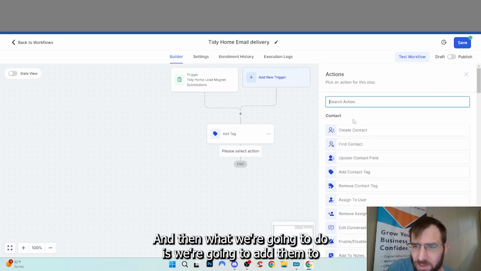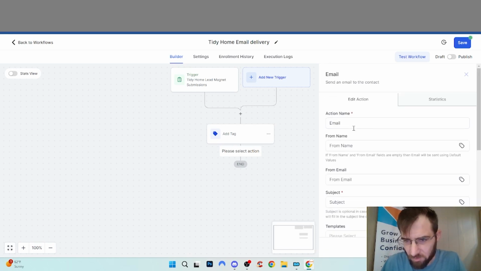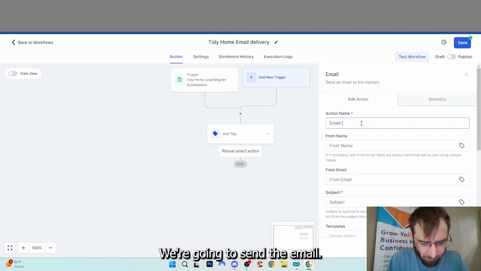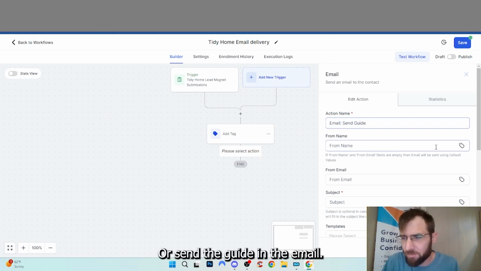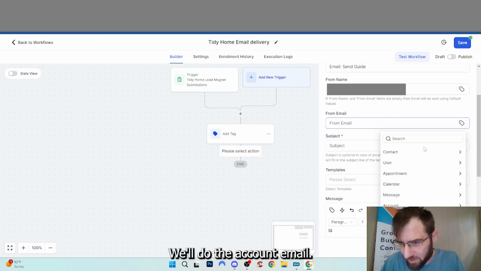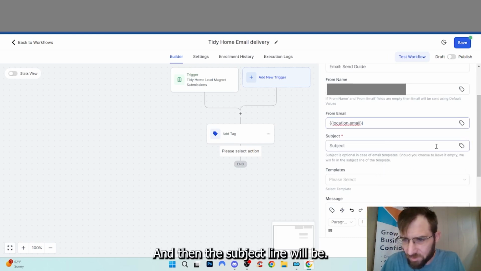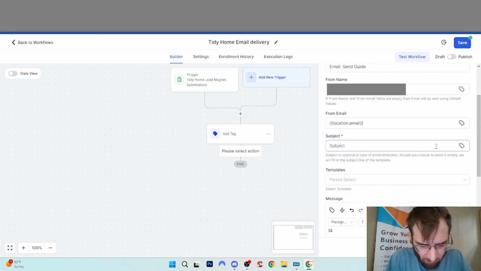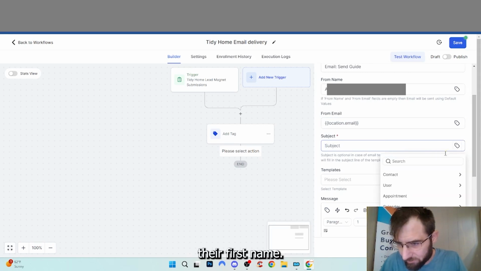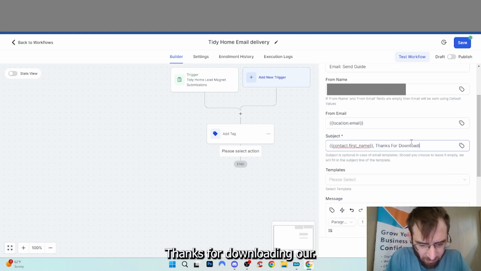And then we're going to add them to an email. We're going to send that email, or send the guide in the email. We're going to say it's from the account email. There it is. And then the subject line will be their first name, so contact first name, thanks for downloading our guide to a tidy home.